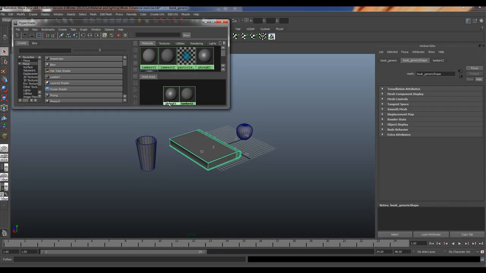Now anytime you want to rename these, you can right click and rename them in our Hypershade, and we'll call Phong E Glass.